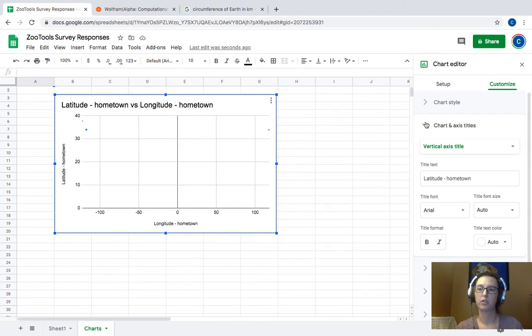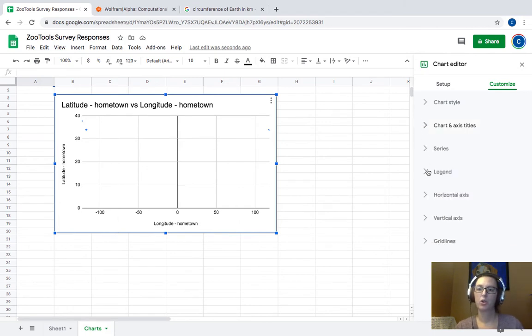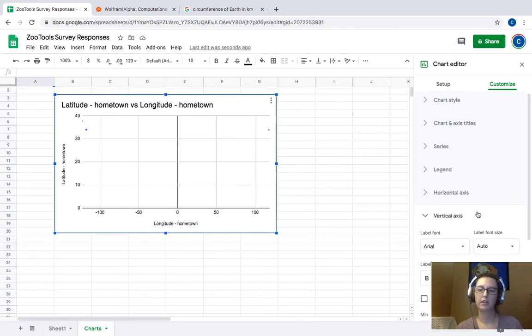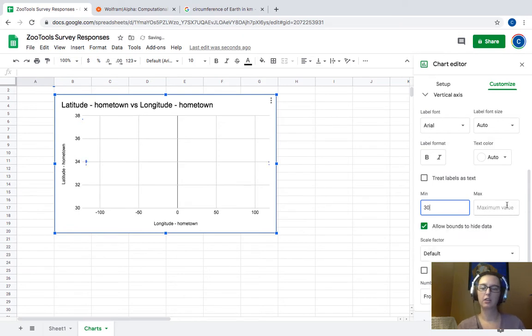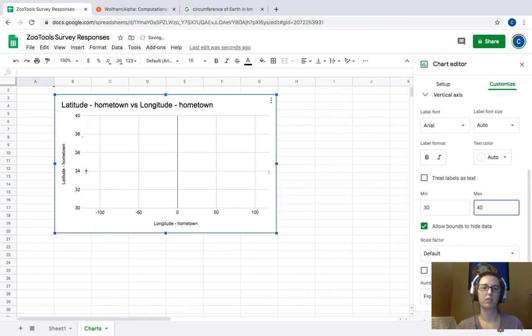That's always important so you know what's going on. We can go through and make changes to the axes as well. I'm going to start with the vertical axis here. It forced the minimum to be 0, but most of my data points are here and here, so it's a little bit difficult to see. So I'm going to change and make this minimum value 30, and it looks like there's nothing larger than 40, so I'm going to make that change as well.